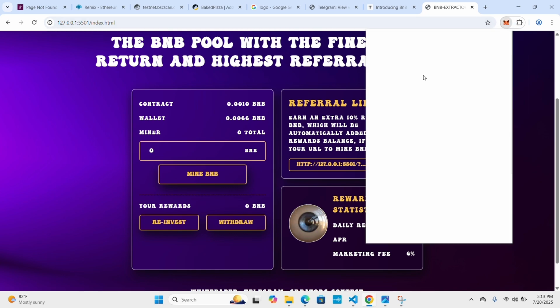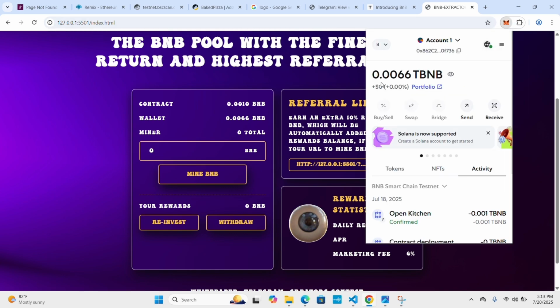As you guys can see, 0.006. So this tracks the balance that is in your MetaMask account, and this is the funds that are in the overall smart contract which we have created. And this miner has not been initiated because I haven't invested yet.